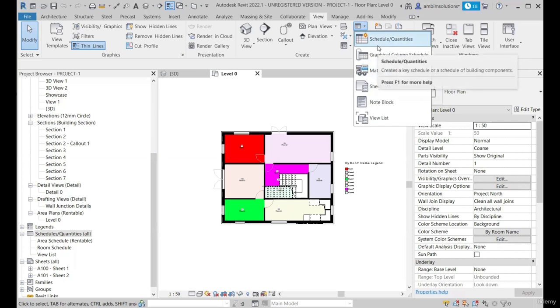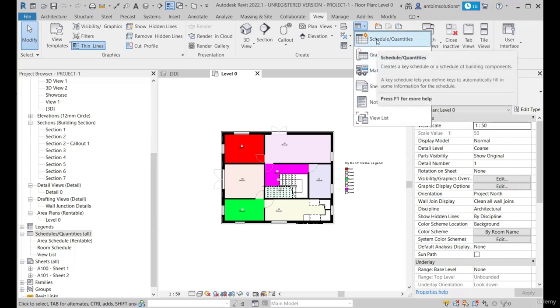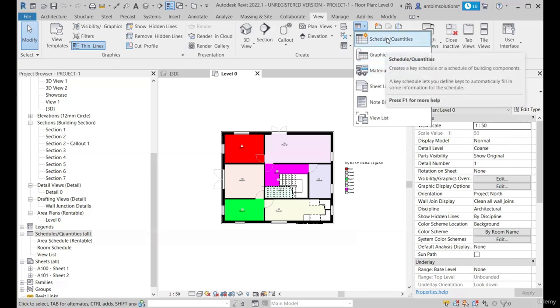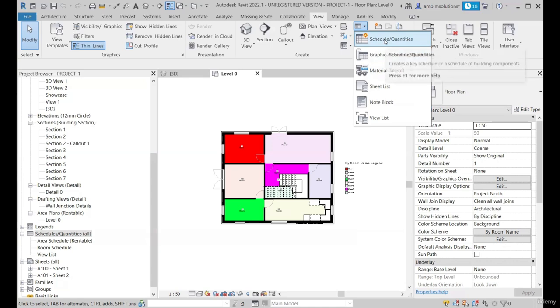Whenever you hover your mouse on the first entity, the node reads as creates a key schedule or a schedule of building components, and whenever you hover your mouse on material takeoff, it creates a list of sub components or materials of any Revit family category. So here materials are involved, and here the quantities deal with the building components or simply the elements of the model. So let's go ahead and create a wall schedule.